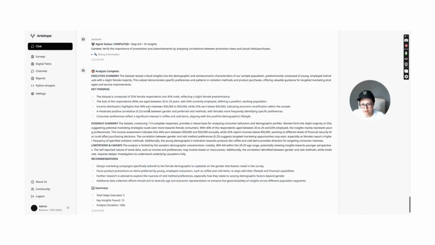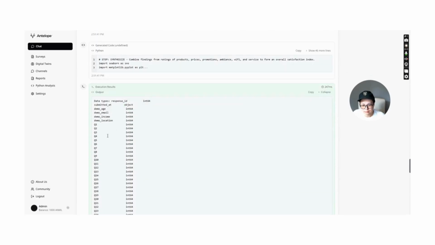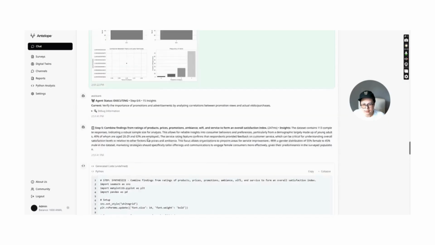So for example, we see that women have specific preferences in terms of visiting and specific habits of buying. So perhaps men exhibit more variance in taste. So we have everything from income and other further recommendations to go down. Now we can also run back and check through the code. So we can see how it's coded for everything in Python.